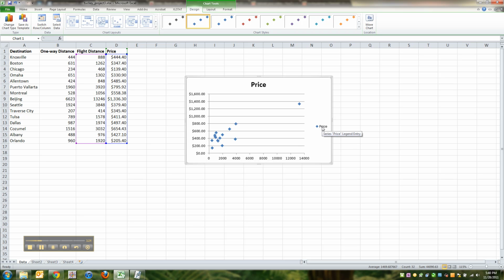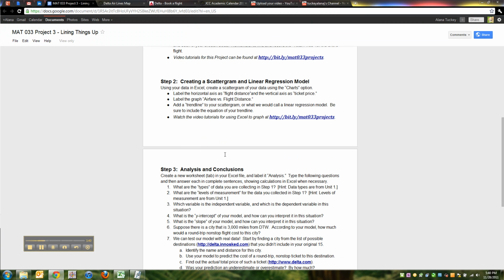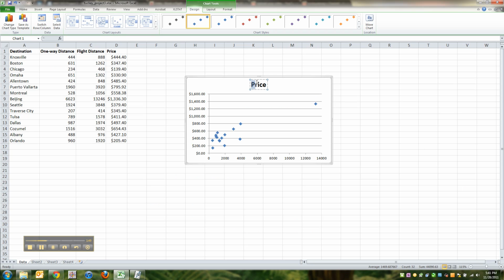But we got to clean it up a little bit. First thing, we don't want the legend. If you click on the legend, it gives it a ring, and you just press the delete key and it goes away. We don't care about that. Then the instructions say to label the graph airfare versus flight distance. If you're in the graph right here, there's the title. You're going to label it airfare versus flight distance, like that.